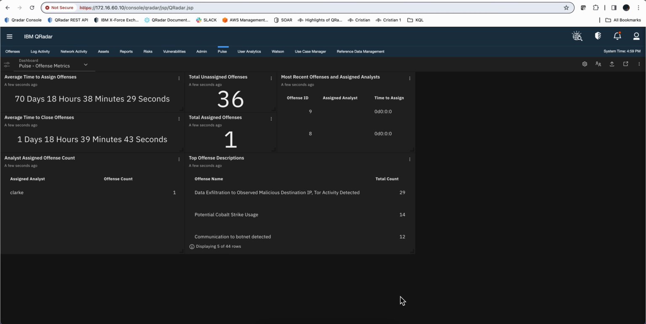This video is about two things. The one and easy: if you want to have a dashboard like this in Pulse that has information about the offenses, when the offense was assigned, how long it took for the offense to be closed, the most important offenses, stuff like that, this is going to give you that.